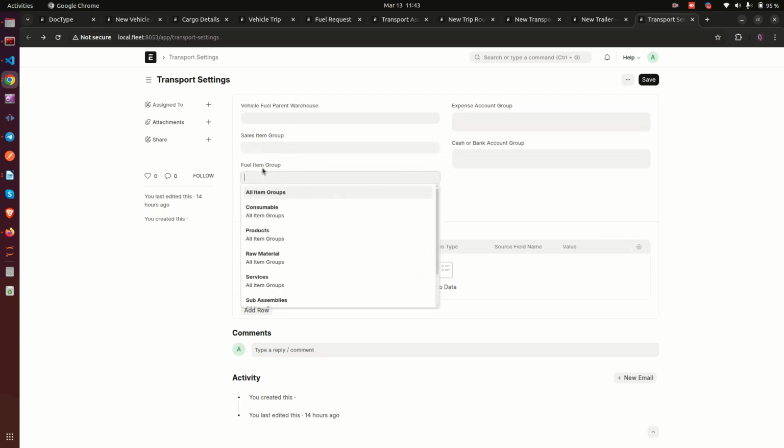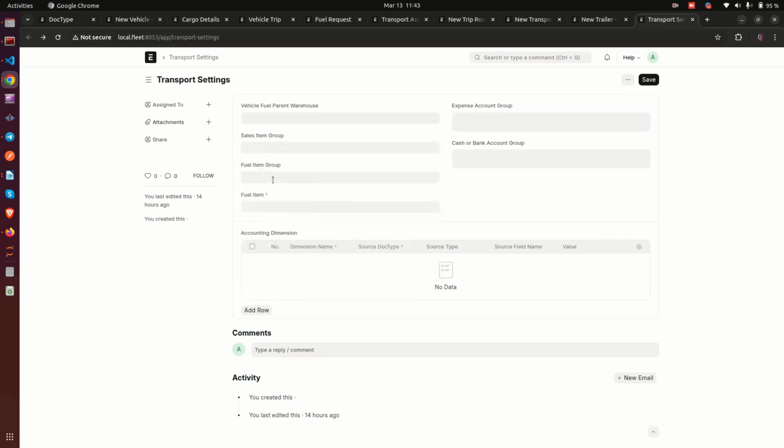You have fuel item group. Again, you need to have a group of your fuel items. So those are just groups of the items that you can go and create if they don't already exist. Then you also have to select which item within the items list you are treating as fuel, so you can just call that item fuel as well.